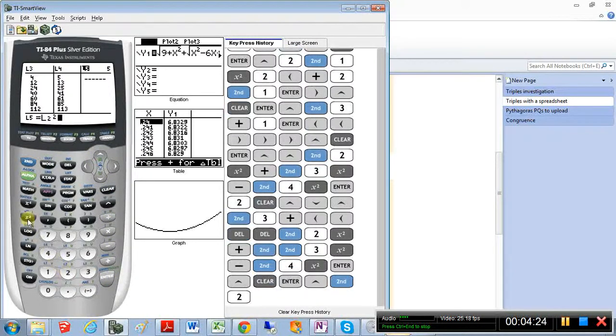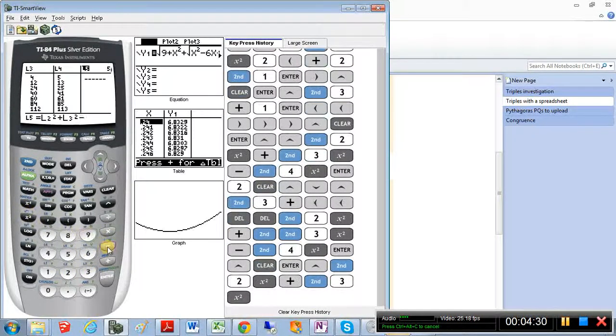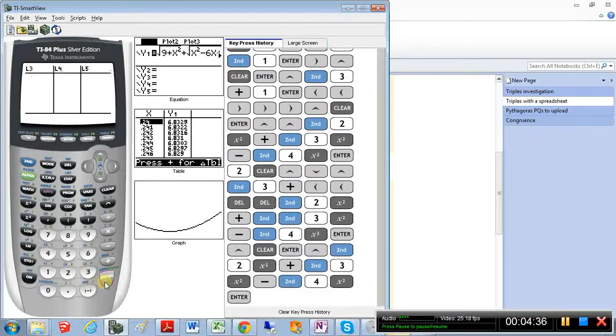L2 squared plus L3 squared, and we're going to minus L4 squared. And we're going to cross our fingers and hope that we get a list of zeros, thus proving that these are all Pythagorean triples. Sorry for the errors, that's what happens when you rush. Enjoy.